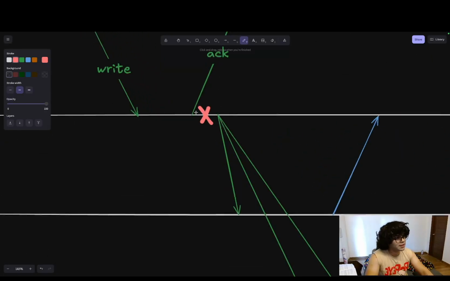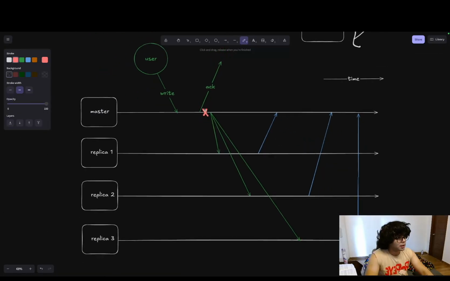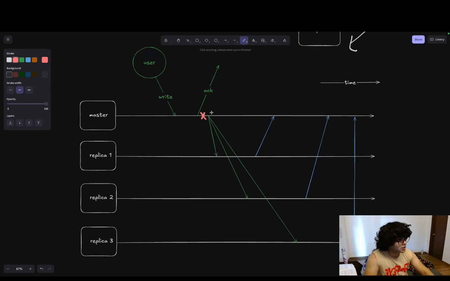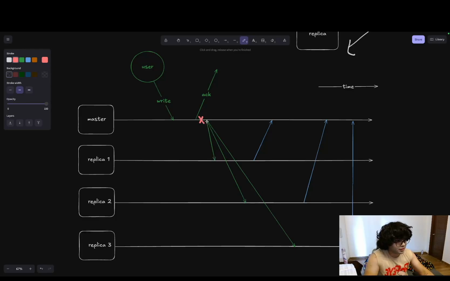So if master fails at a time after it has acknowledged to the user, but before it has sent that data down to replicas, in this case we can do nothing, but that data is actually lost forever, as no replica has that data. And so yeah, this is a flaw in async replication. This is a thing that you have to deal with.